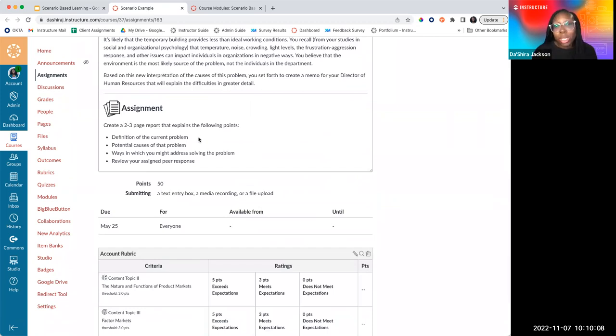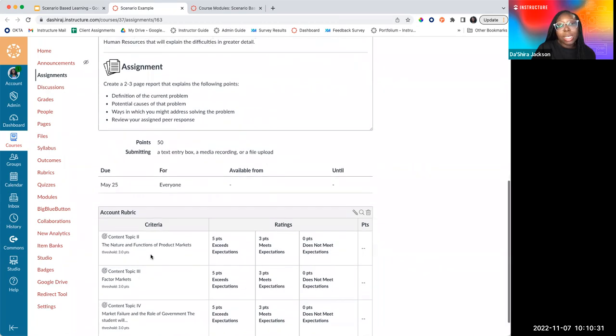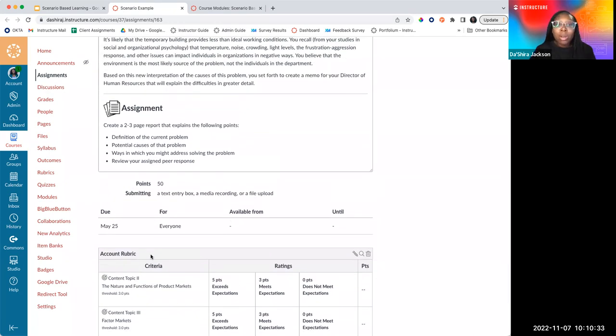This is what I'm going to actually be creating. It's going to be a two to three page report. I want them to define the current problem, give potential causes for the problem, and ways that they might address solving the problem. There's also going to be a peer review with this assignment. And as you see down here, this is just a sample demo rubric, but I also included a rubric to make sure students know what I'm going to be grading on, what the expectations are, and what I'm going to be looking for.